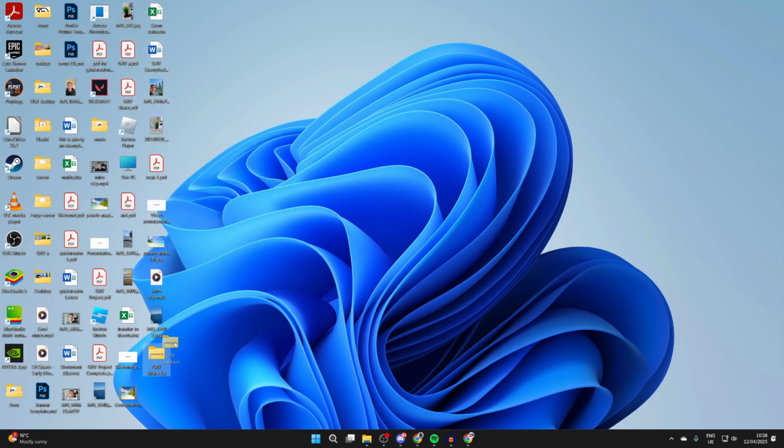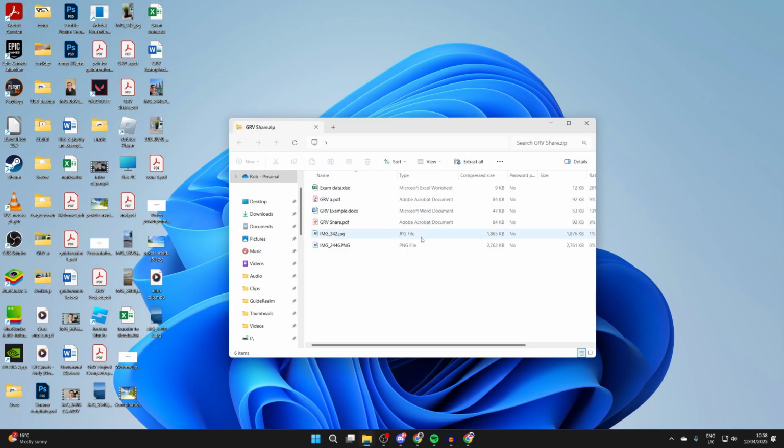You can give it a name if you want to, and you can then do what you want to with it. If we double click on it, like so, we can see the different options. For example, we could extract it all again, or somebody else can. It's up to you. But that's it.